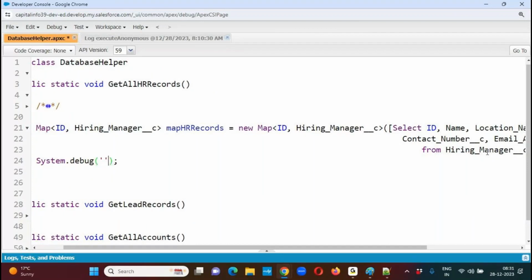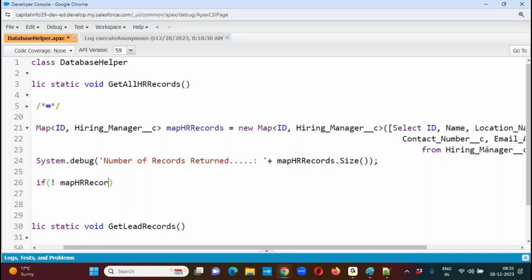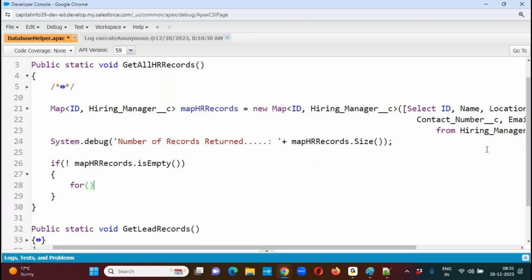How do we know? System.limit.get queries, and mapHRRecords.size. Okay, now I would like to iterate over that here. If the collection is not empty, if mapHRRecords is not empty, I would like to collect the records here. I would like to represent them for each and every hiring manager record.